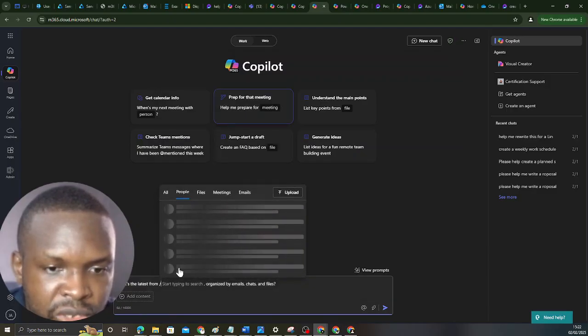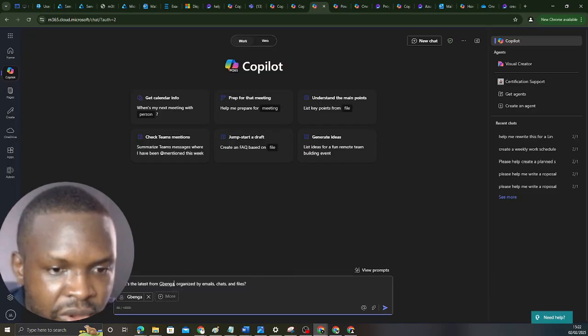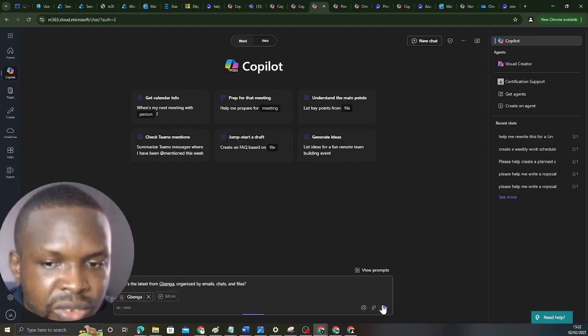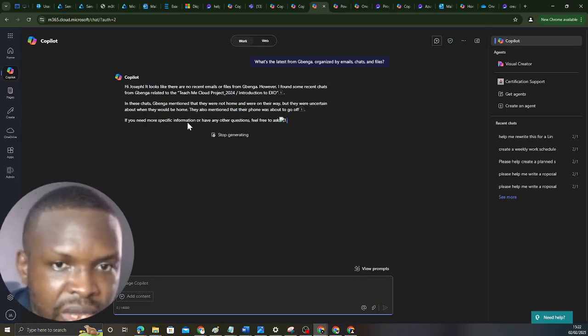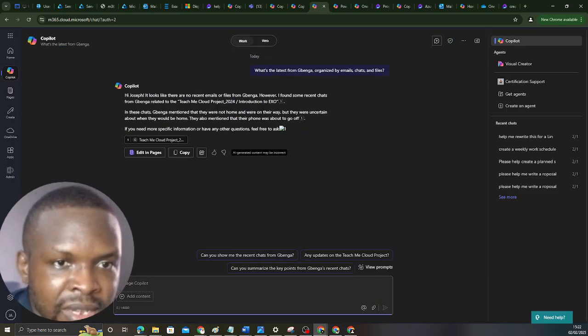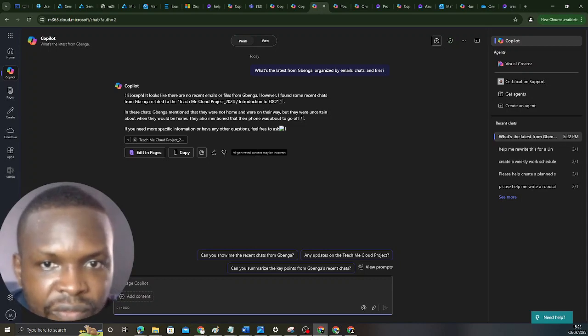It's just going to come this way, and then it's going to ask you, maybe you want to pick one person, a user in your organization, and this is saying what's the latest from this person, organized by email, chat, and file. If you hit on these, what will happen is it will go right deep into the conversation you have with this guy and say, hi Joseph, it looks like there are no recent emails or files from this guy.